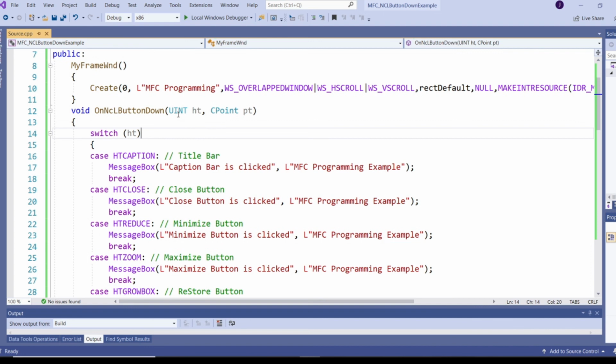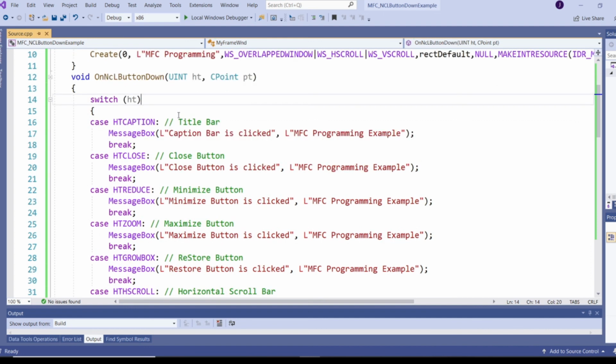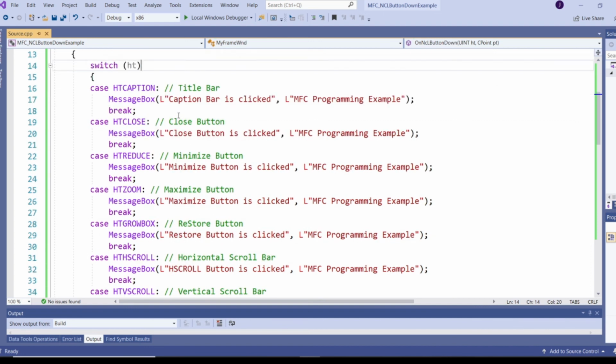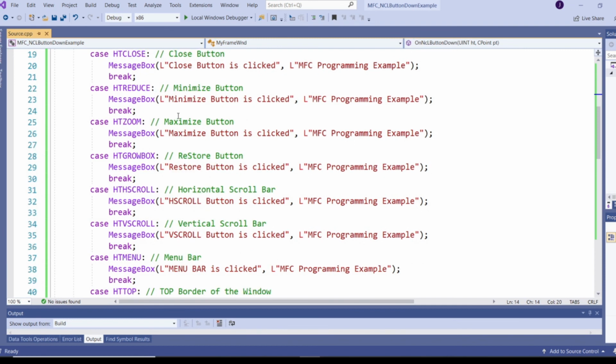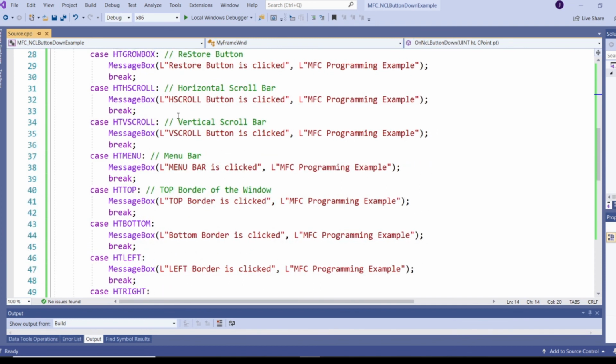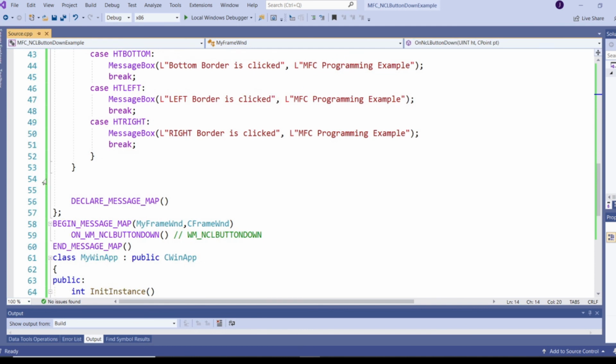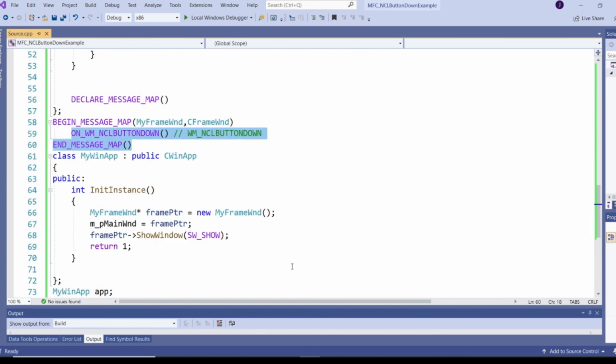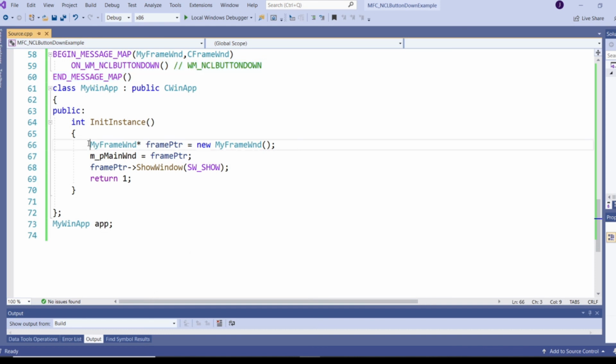So this is the code for the message handler, and this is the message map macro, and this is how I created an instance of the frame class in MFC and created one global instance object.